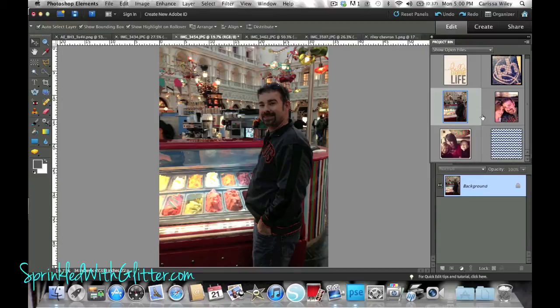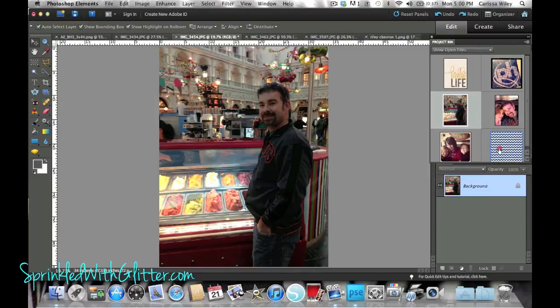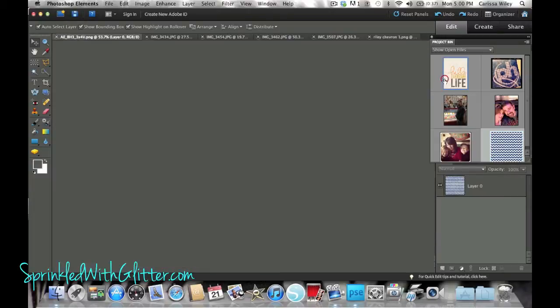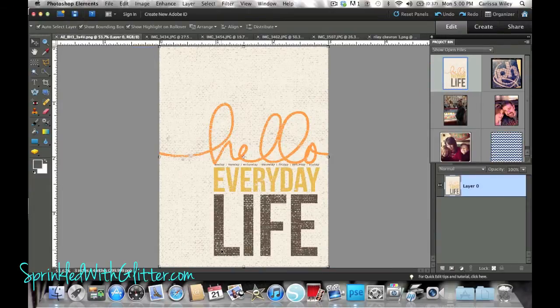So I've opened up several photos, and I've even opened up a digital scrapbook paper here and a digital scrapbooking Project Life element here. And I'm going to show you how you can incorporate those and use them on your photos as well if you don't have enough to fill up.